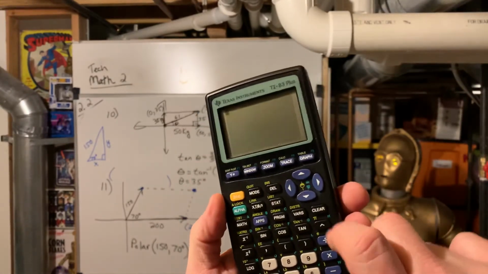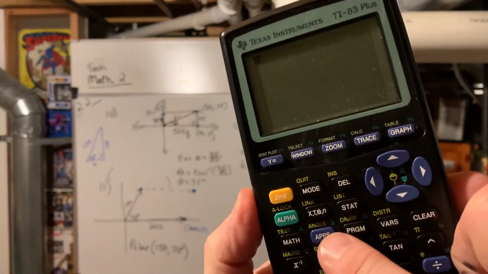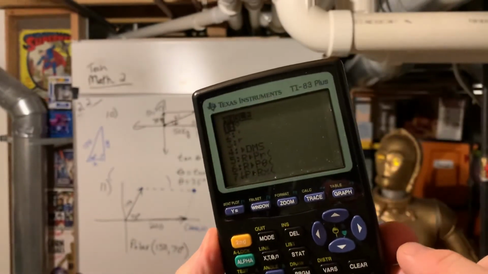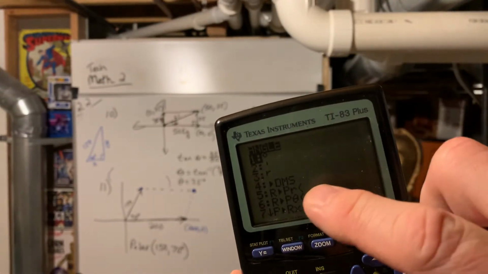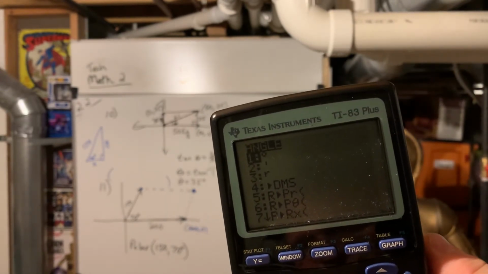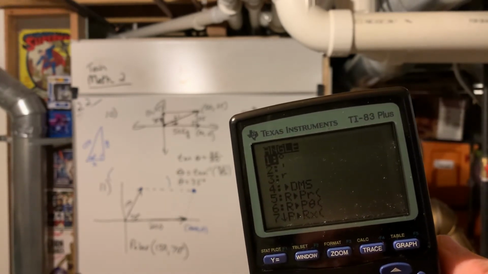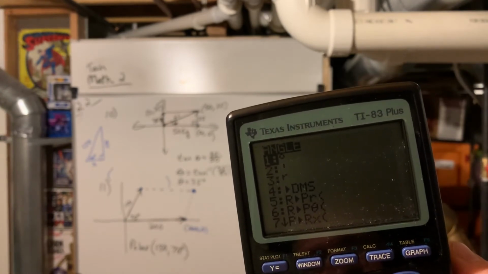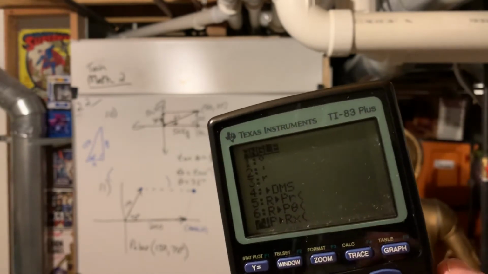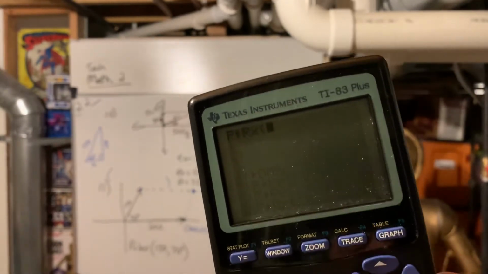So this is how we do it. We go second, and then you hit the thing that says apps, but right above it, it actually says angle. And now look at all this stuff that comes up for angle. On number 5, it says R arrow PR. So that's rectangular to polar resultant vector. The second one is R arrow P theta. That's from rectangular to polar theta, okay? If you go down, it's polar to rectangular X.